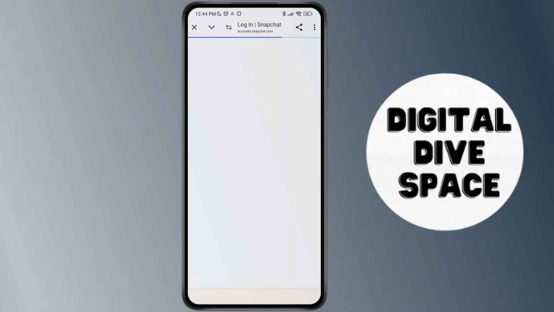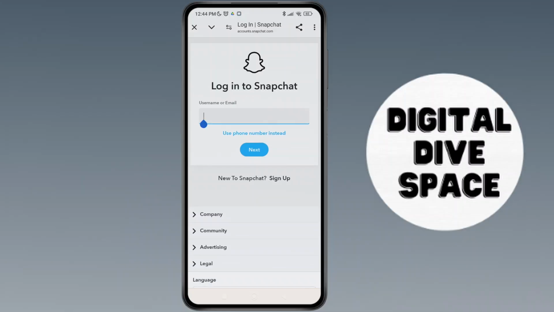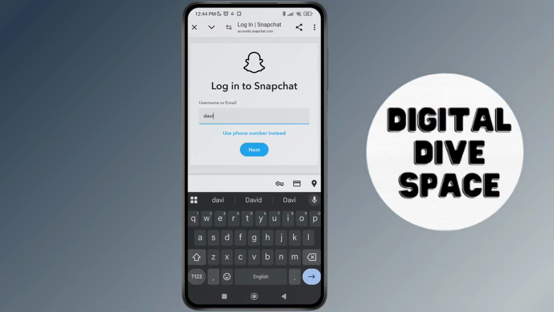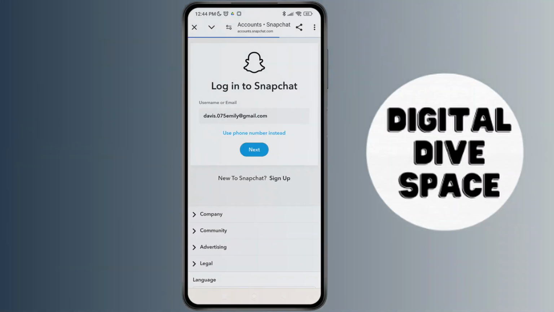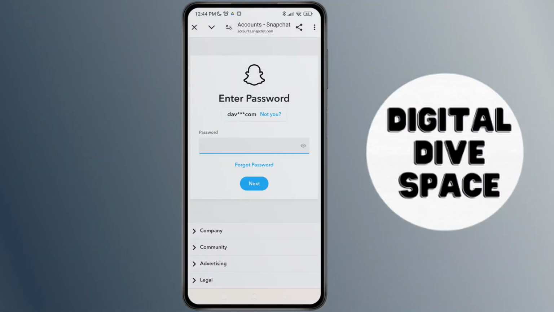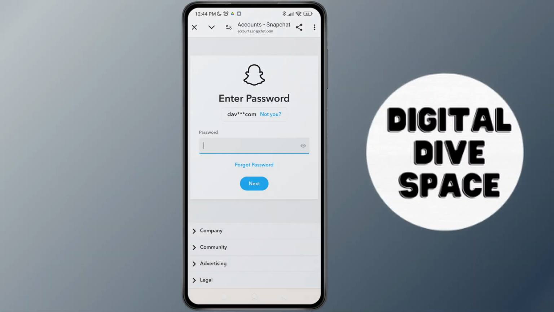Where you'll be able to see that you have the option to simply enter your username or email ID. So let's just do this and then tap on next. And here you just have to enter your password and then tap on next, and that's how you can deactivate your Snapchat account. However, if you reactivate using your login credentials within 30 days, you'll be able to reactivate your Snapchat account.